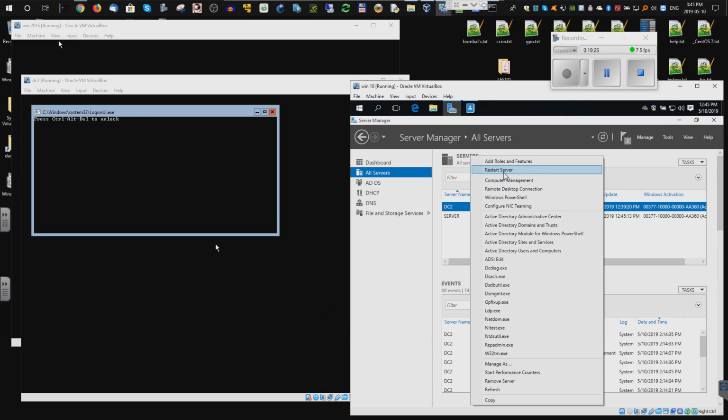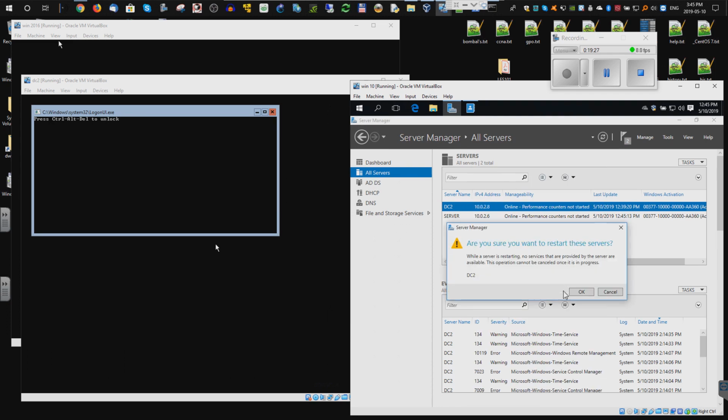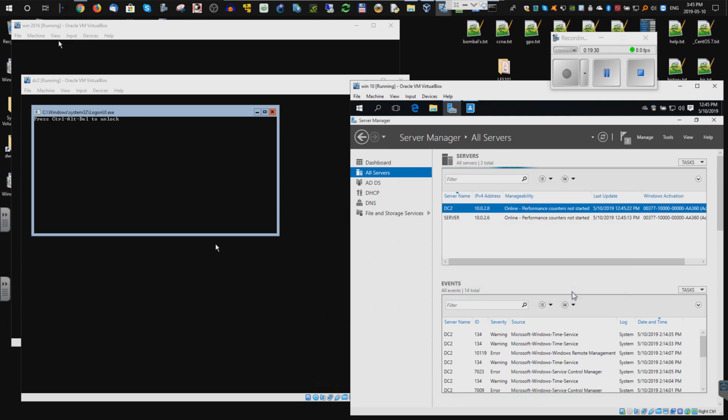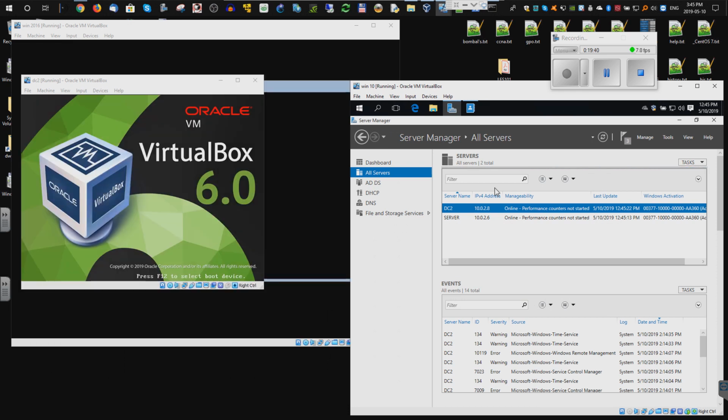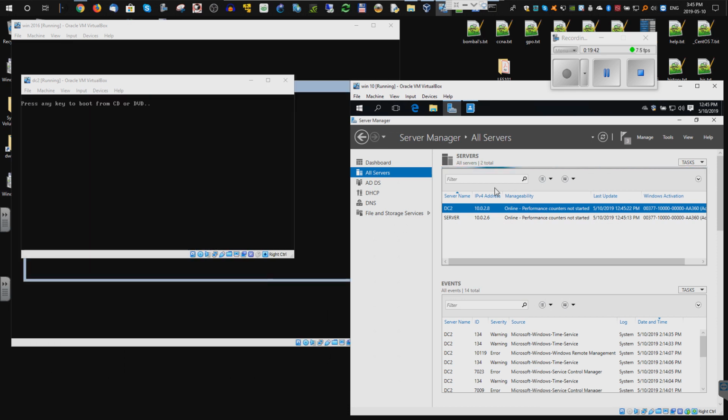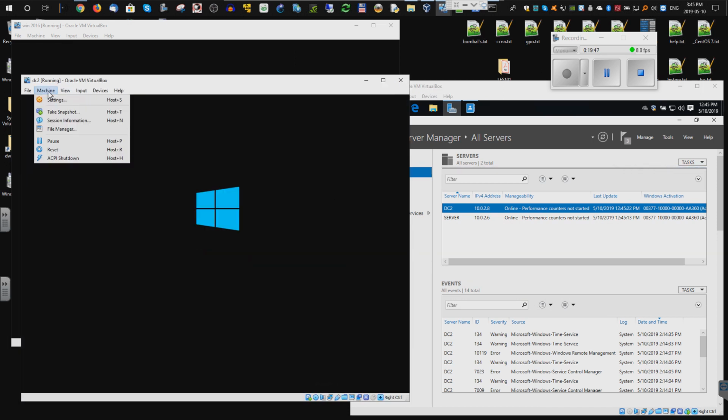So I'm just gonna click restart server, and I'm gonna restart the DC2 because obviously I just installed the domain controller there, so I need to reboot it, right? You see on the left side it's rebooting. Now it shows this message because the CD image is still here.